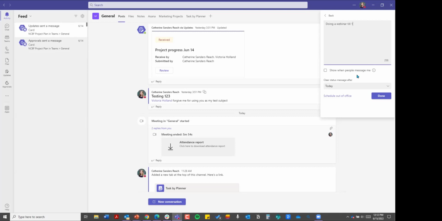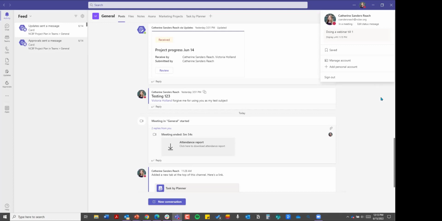You can give people notification. You can show when people message me, or have it turned off if you need to do some deep work and not be disturbed. Clear messages after today, after an hour, we'll set it for an hour. So I don't even have to remember to go change this message. And then click on done. You can also schedule your out of office right here. Now if anybody looks at my status, they can see that I'm doing a webinar till 1. It's going to display until 1:13, and I don't have to go back and change that.